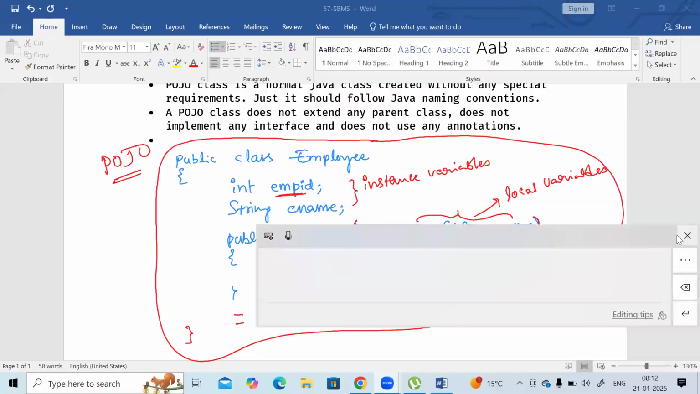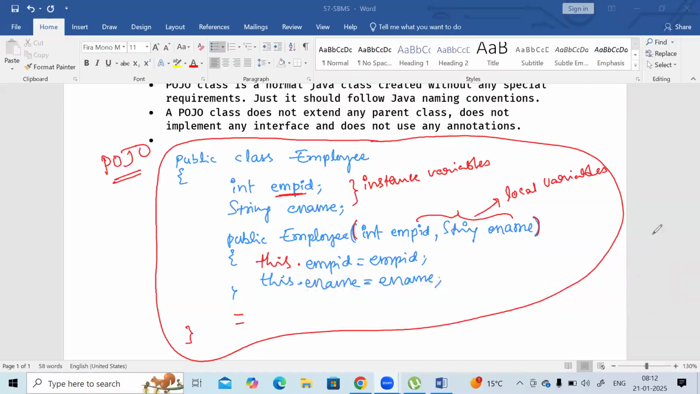These are Lombok annotations. I think you already have some knowledge. You will also learn later, don't worry. Tell me now, this is called what type of class? Pojo class.